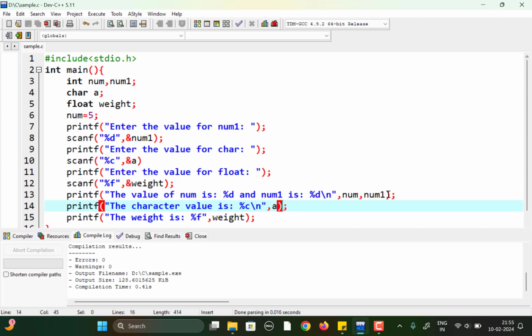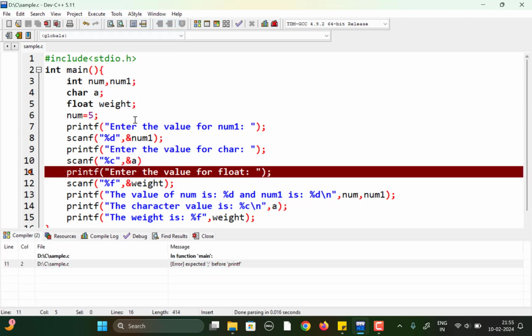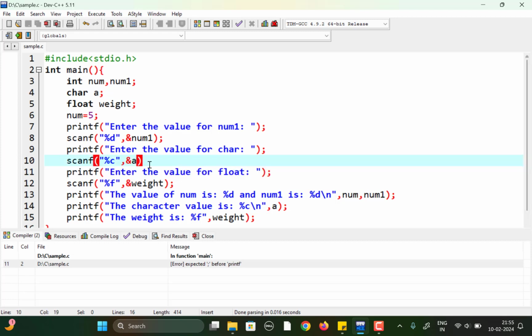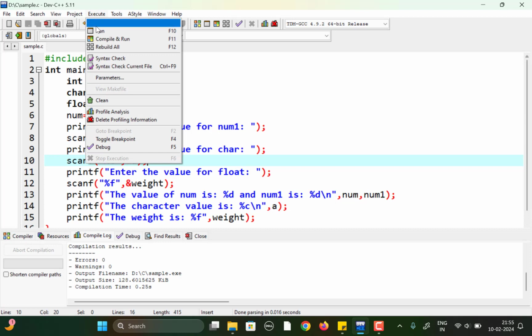So let's save, compile this. Okay, there's some error here. We have missed the semicolon. Compile again, no errors, and run.